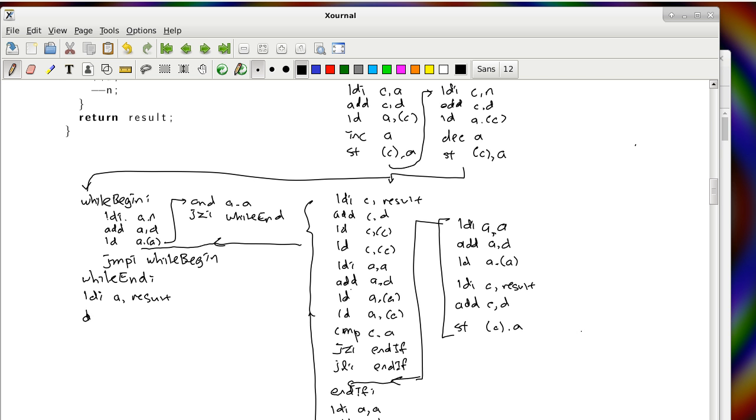Add. Oops. Okay, backspace. Does it have undo? Yep, it does have undo. Okay. Yep, that does work. So we have add AD, and then this becomes the address of result, LD A A.